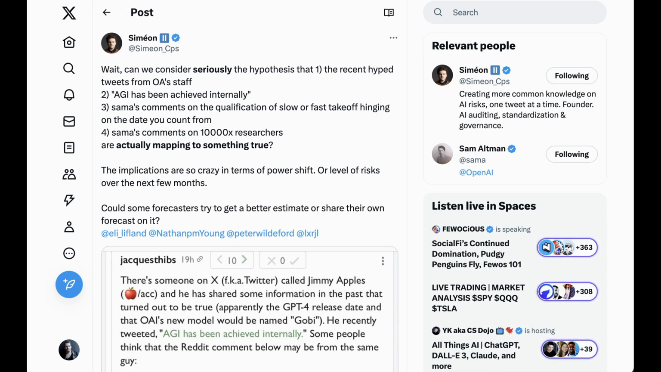Simeon CPS tweets, "Can we consider seriously the hypothesis that 1. The recently hyped tweets from OA staff, 2. AGI has been achieved internally, 3. Sam Altman's comments on the qualification of slow or fast takeoff hinging on the date you count from, 4. Sam Altman's comments on 10,000x researchers are actually mapping to something true? The implications are so crazy in terms of power shift, or levels of risk over the next few months."